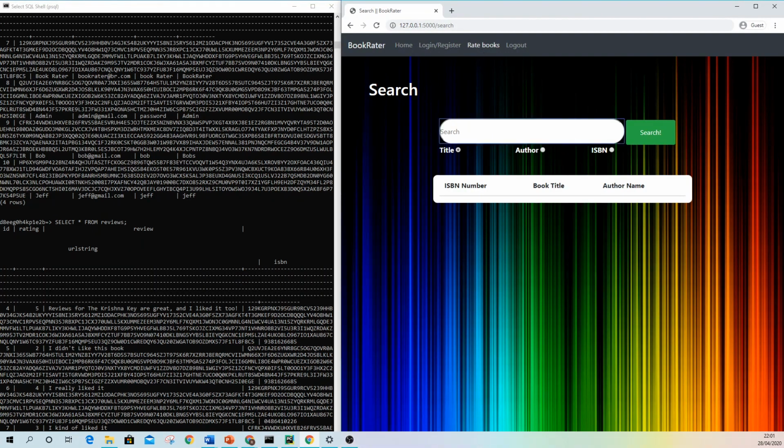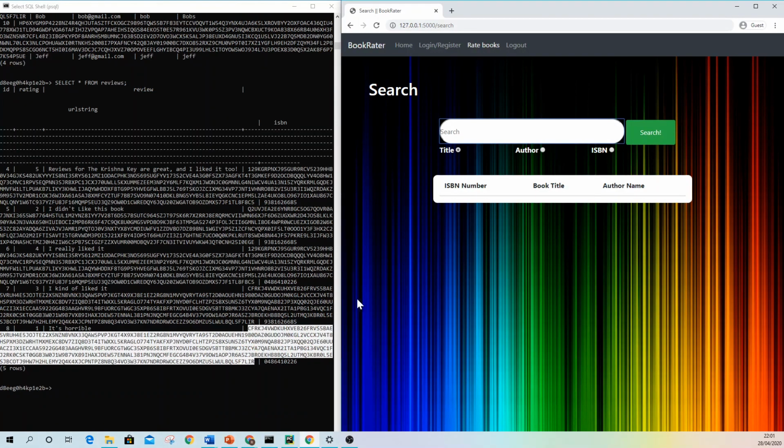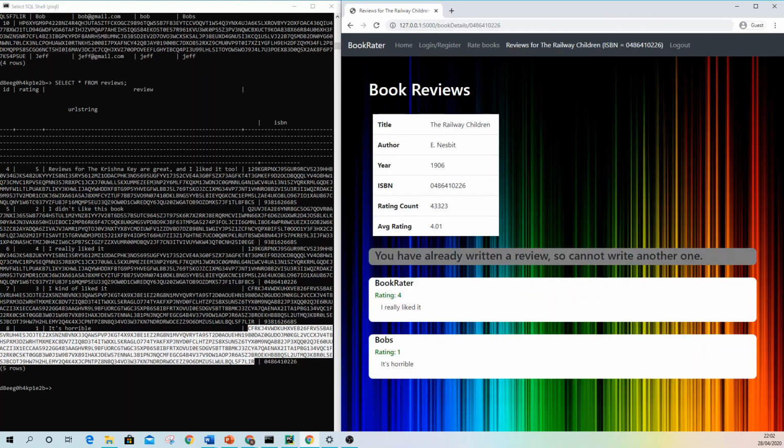I can rate a book. For example, if I want to rate a book with the ISBN of 0486410226, I'm given the Railway Children, and I can see the reviews, and it appears I've already written a review, and I cannot write another one. The review appears here. I've given it a rating of 4 and said I've really liked it.